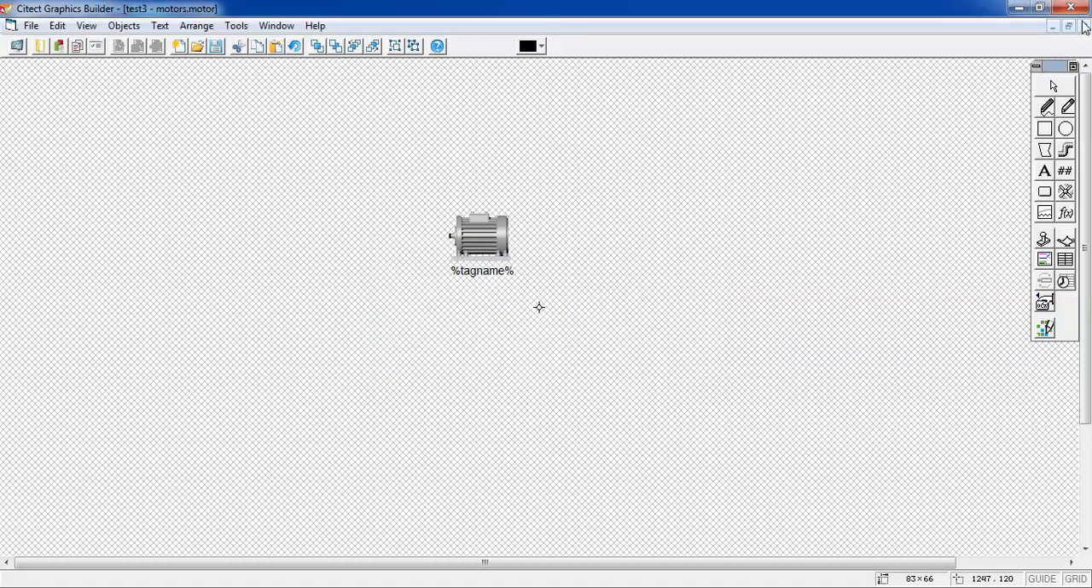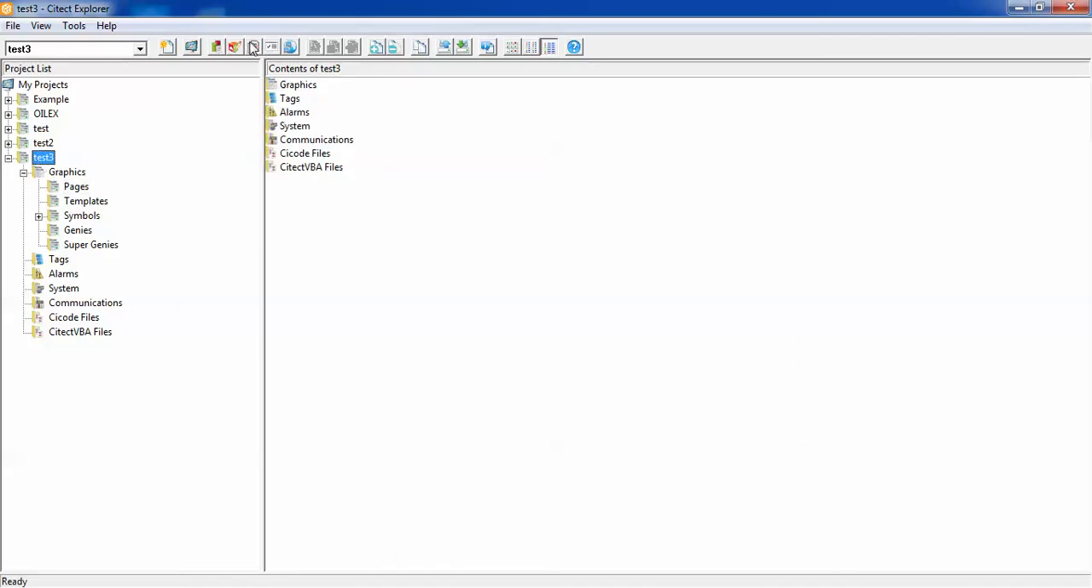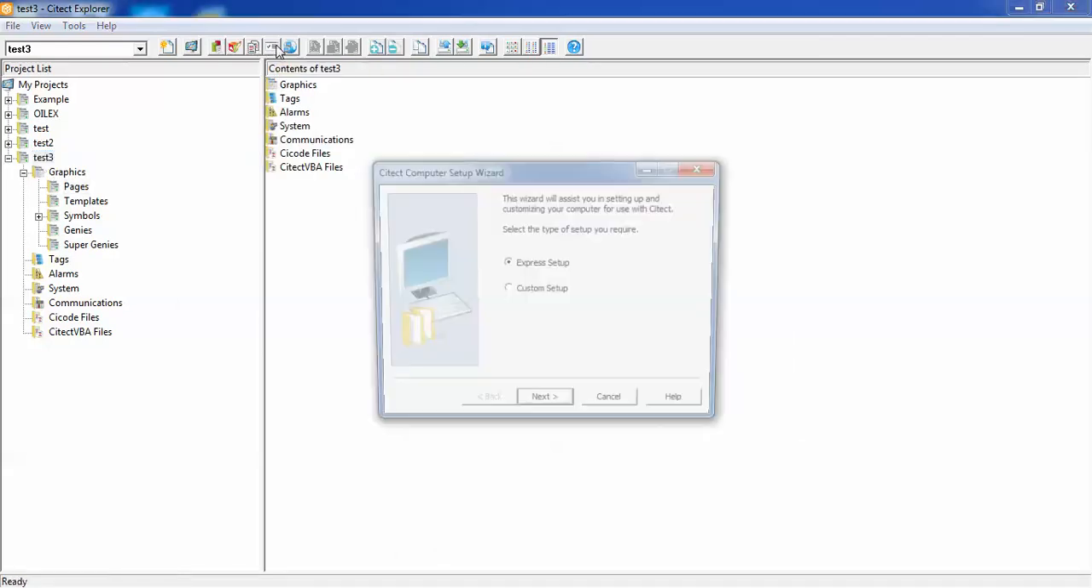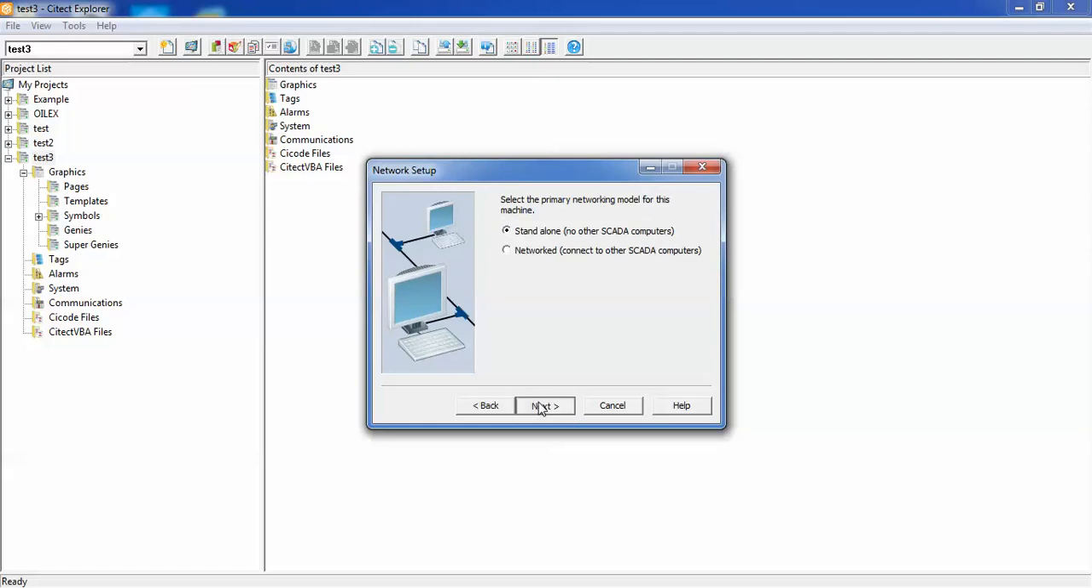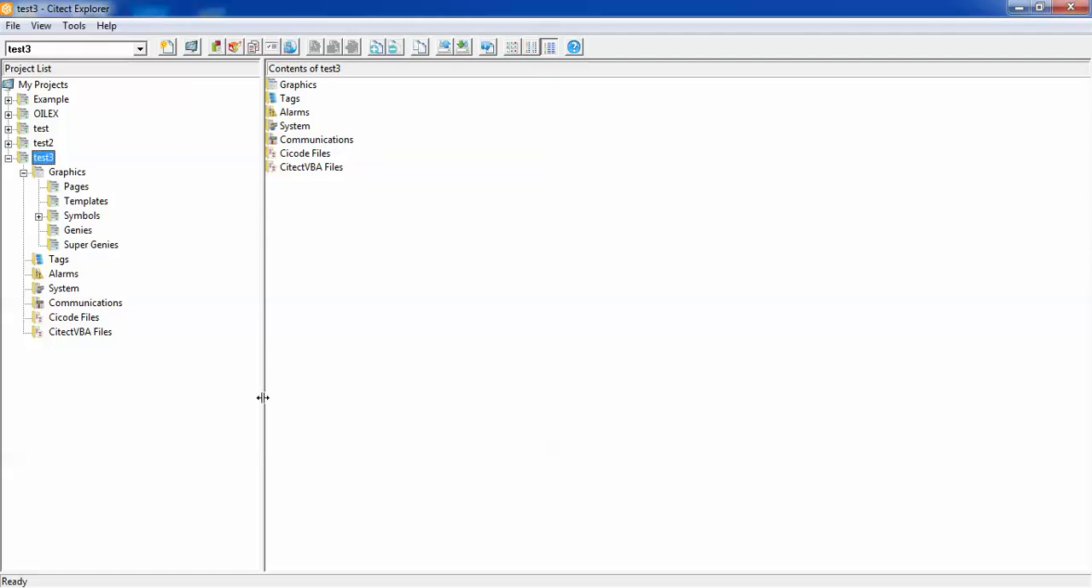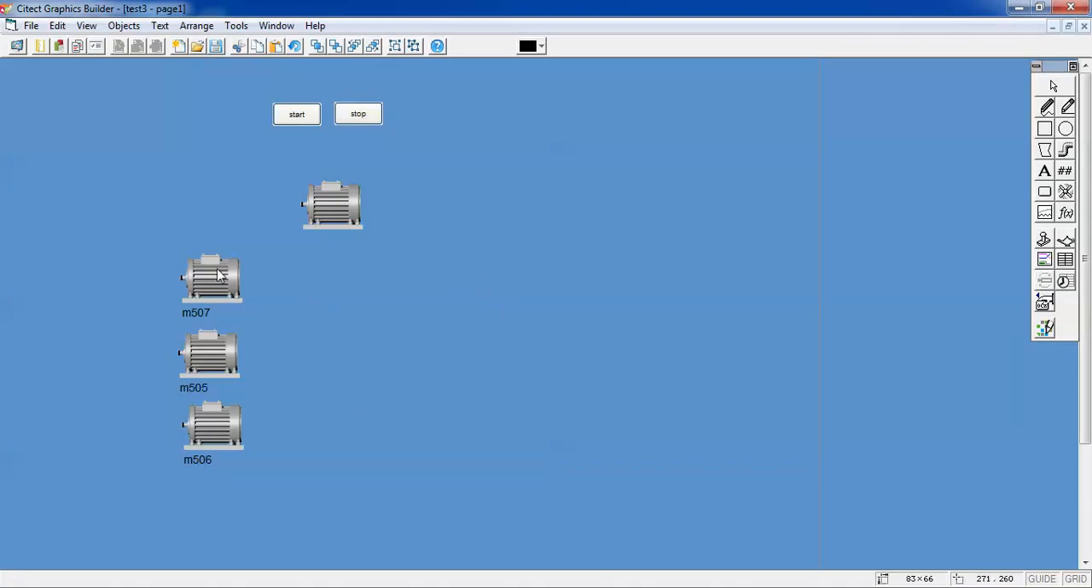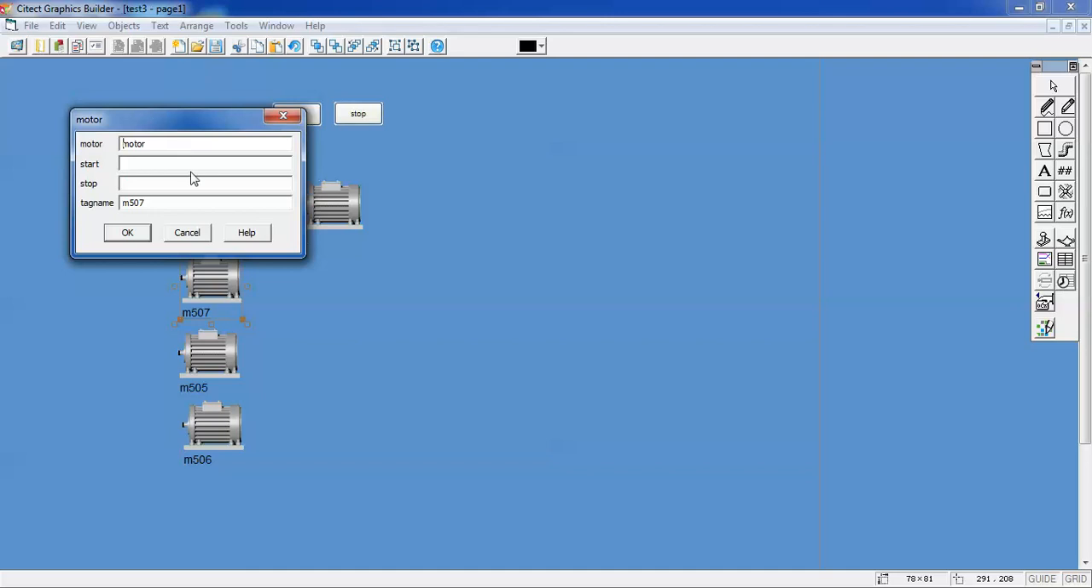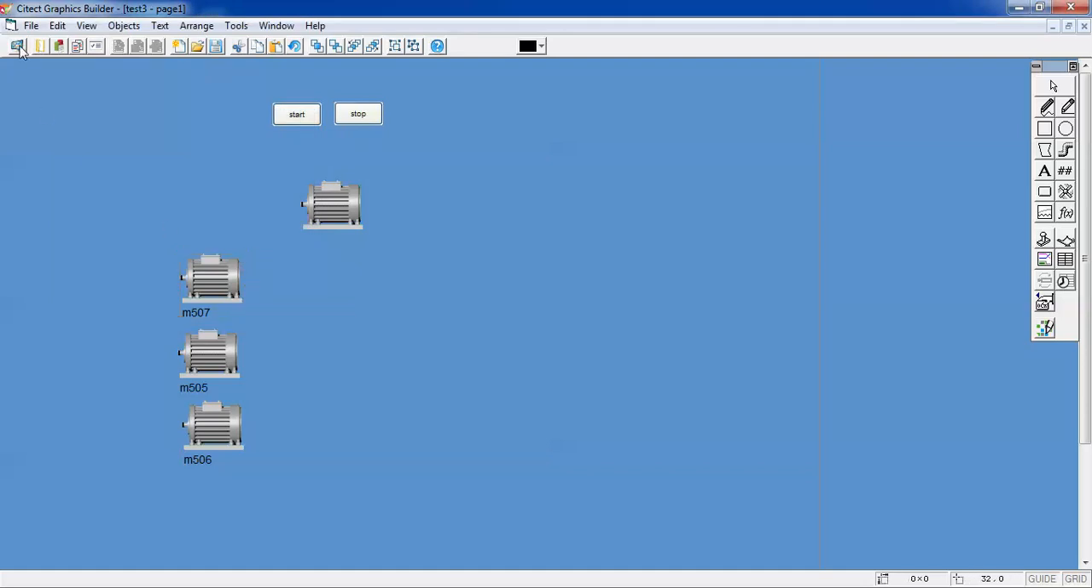Okay, no errors. I close this one, save first, close this, and go to the test number 3, and here computer setup wizard again, like this. Okay, open the page, and now you will find here for each Super Genie 3 tags, motor and start and stop. For this one I will take start here and stop here, and tag name is M507. Then I'm going to the online mode.